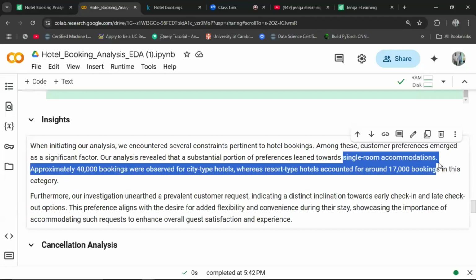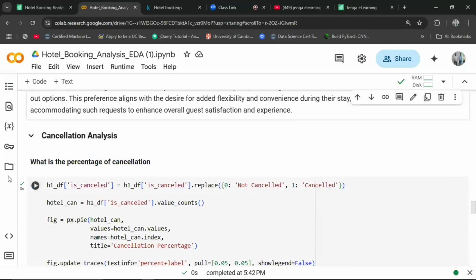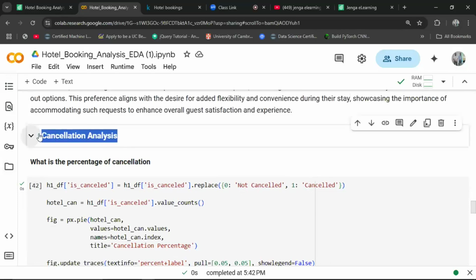Most customers were requesting single room accommodation. Furthermore, the investigation revealed that customer... so I think that was the major special request that was made by customers in both city hotels and resort hotels. So we can also go to cancellation analysis.